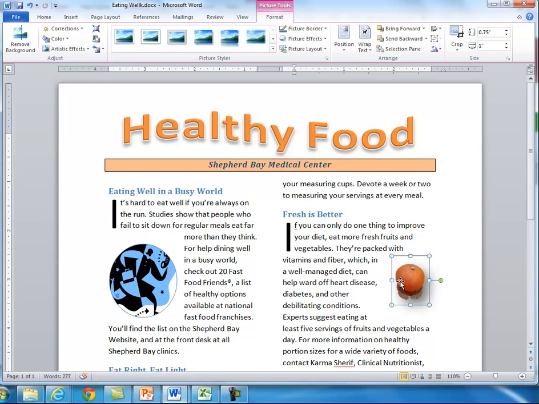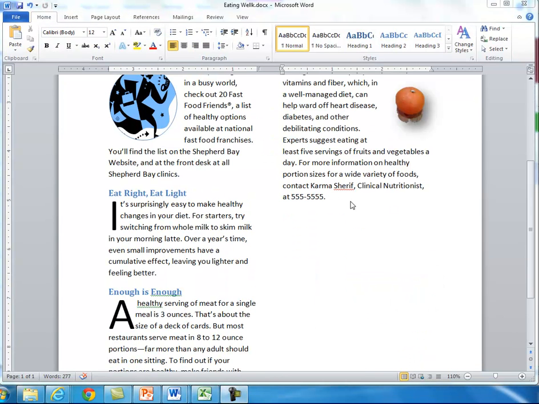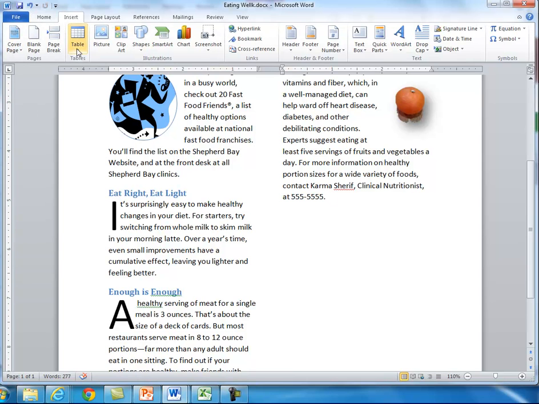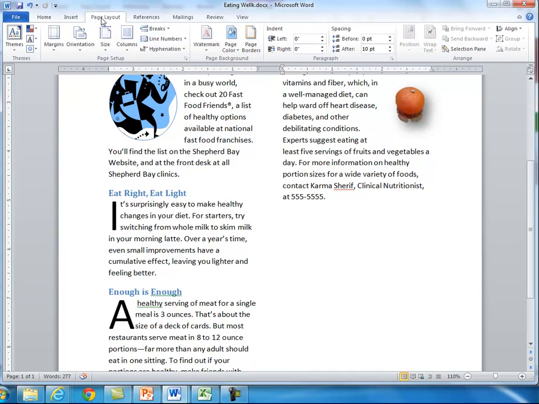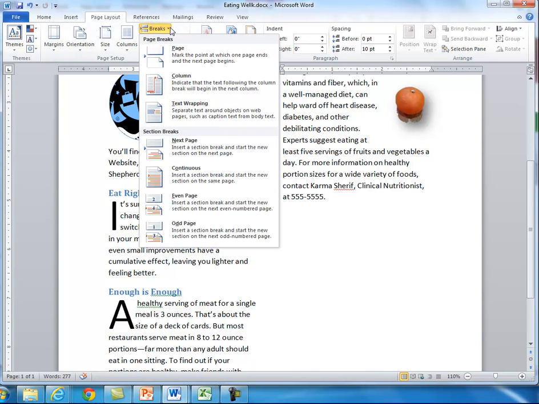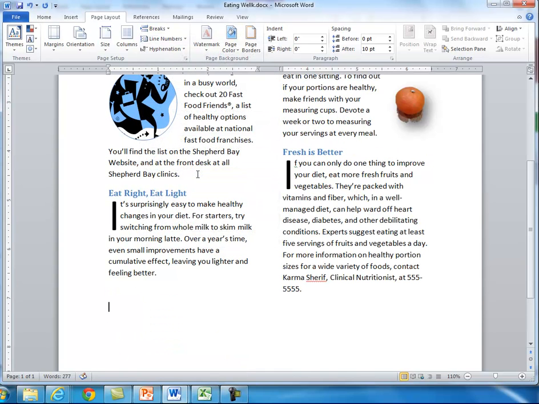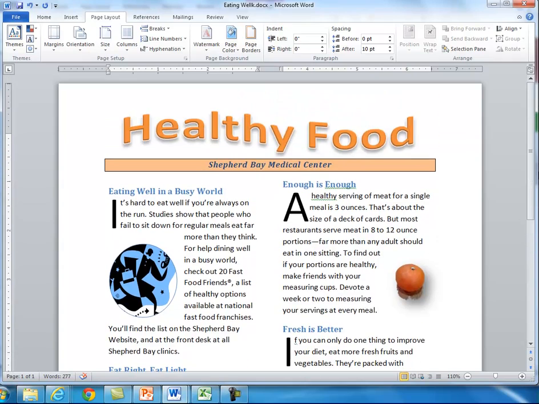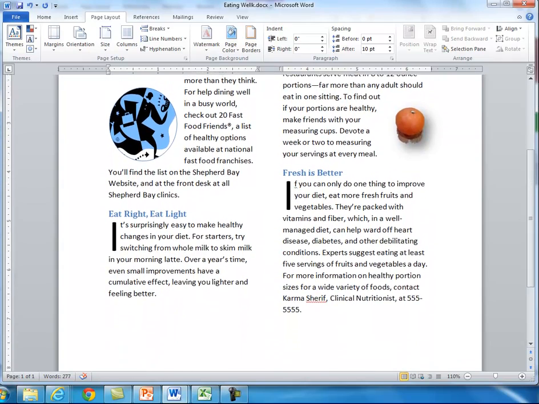Now they want us to balance the columns. To do that, you need to insert at the end of the page a continuous section break. And it's under page layout and breaks and continuous and that will make the columns balanced, as you can see, which means that they are of equal length.